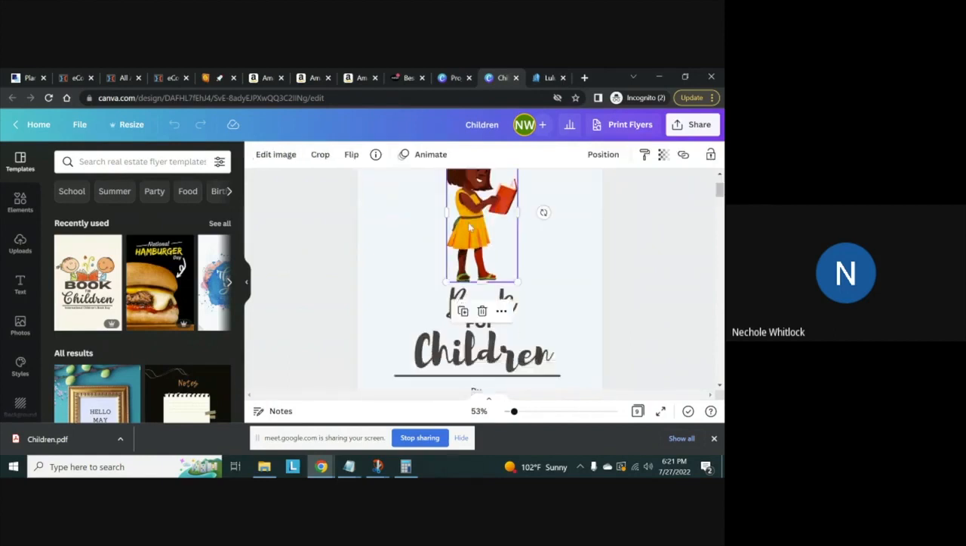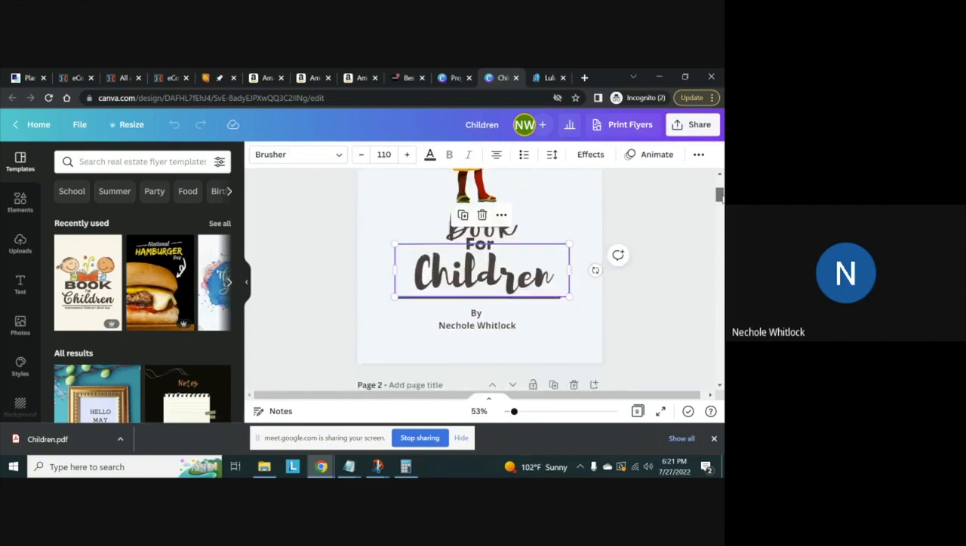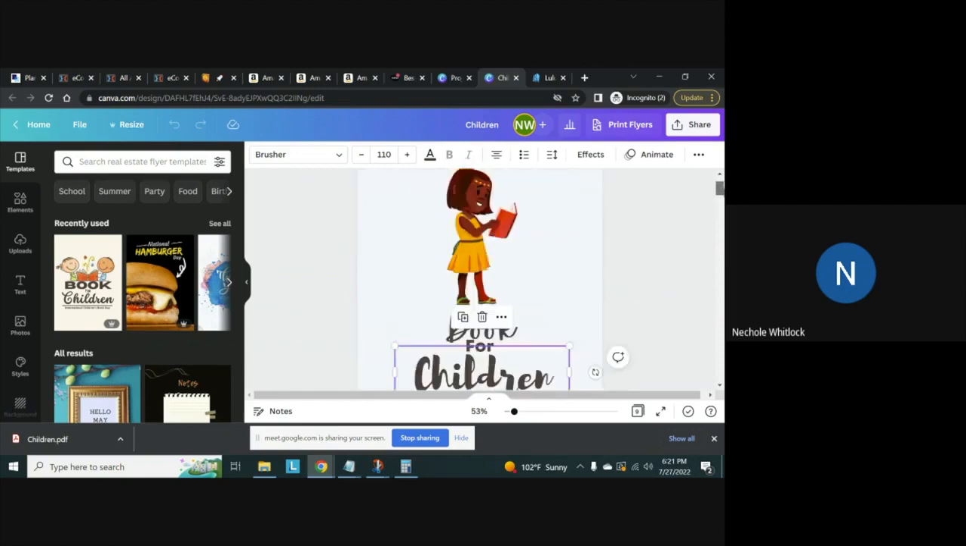As you can see, this young lady is a standalone image. These words are all standalone images and they're not what they call flat. So let me show you how to deal with it when Lulu says to flatten things out.